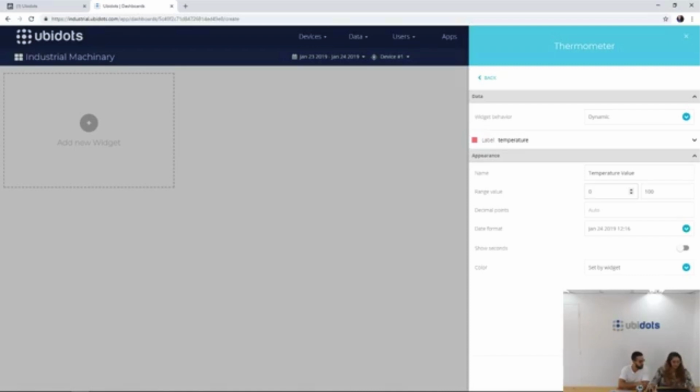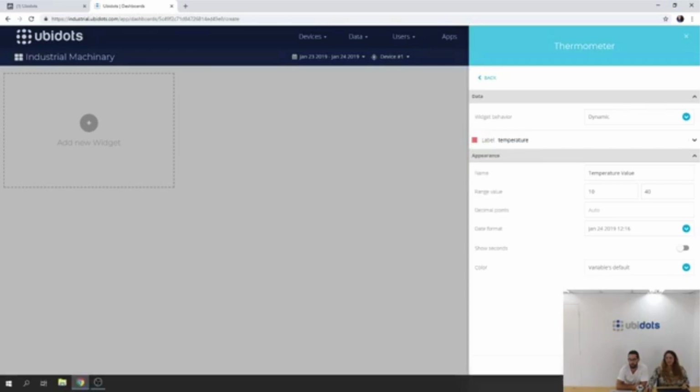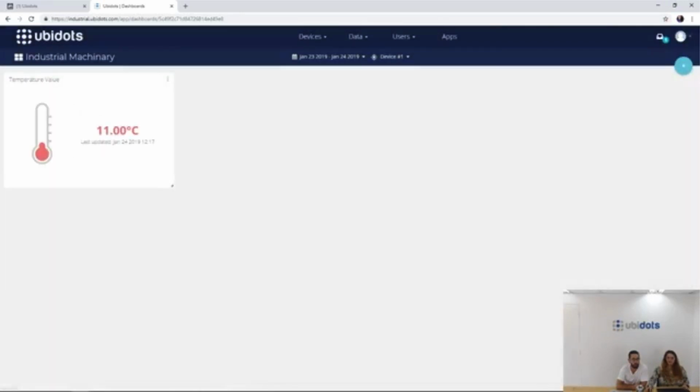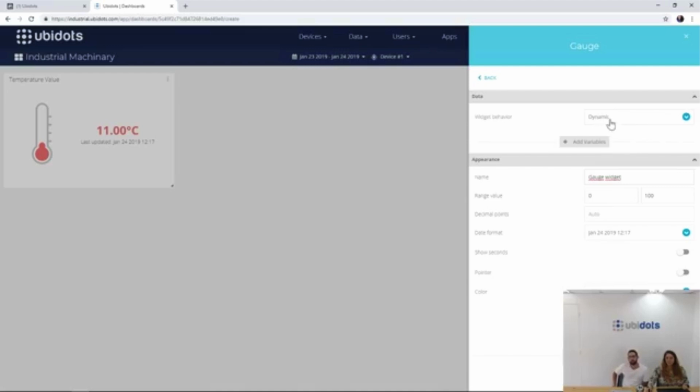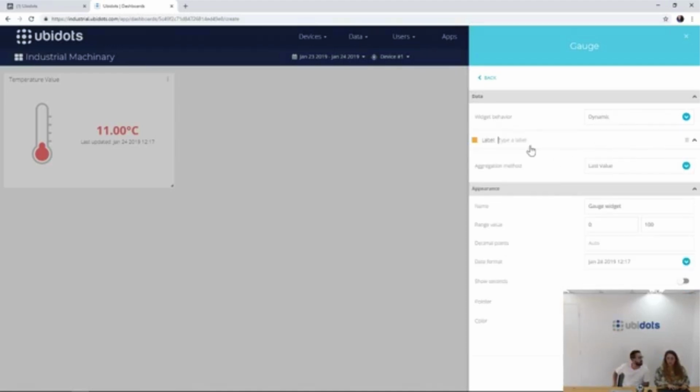So, perfect. Let's assign the range for our variable. In this case, 10 is our minimum value and 40 our maximum value. And there is something you're missing, the color. If you select set by widget, then it's going to take the default color we chose. You need the color logic, variables default, to take this color that you can assign here. Cool, and that's it. Great. So let's repeat the same process with other widgets. Let's add this one for the current.